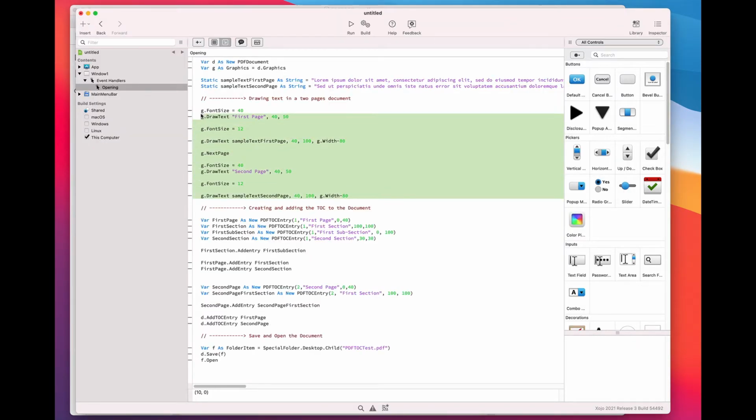These lines of code are in charge of creating a two-page PDF document with a title and a paragraph on each one of them. The interesting part is the lines of code just next. These are responsible for creating new TOC entry instances using the PDFTOCEntry class. As you can see here, the creation of these kinds of instances is really simple.